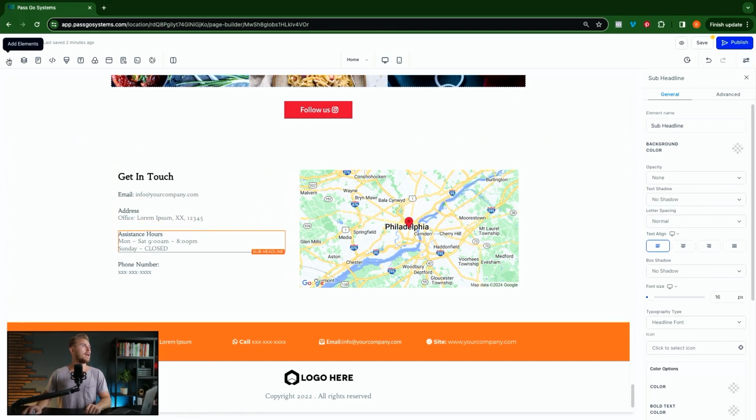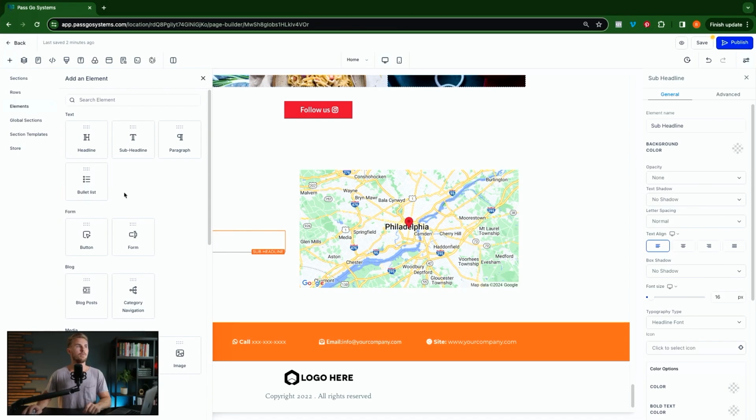And then we've also got add elements. So that's pretty much what we went through here. You could either click this orange button to add an element, or you can add an element by clicking this and then choosing what element you want.